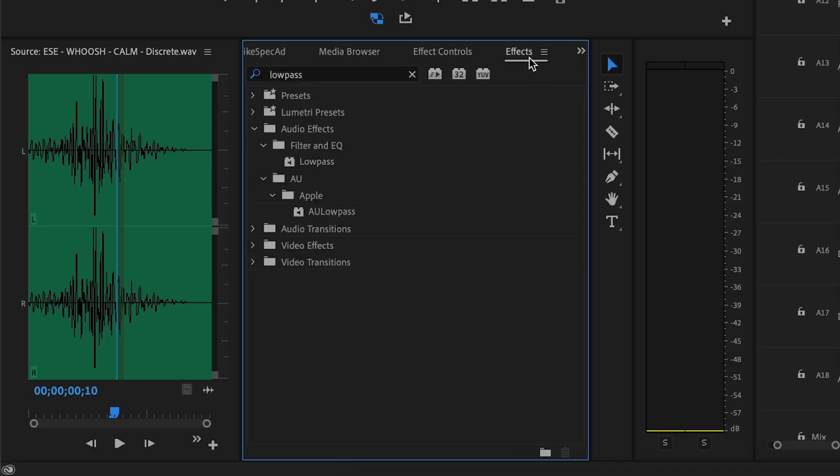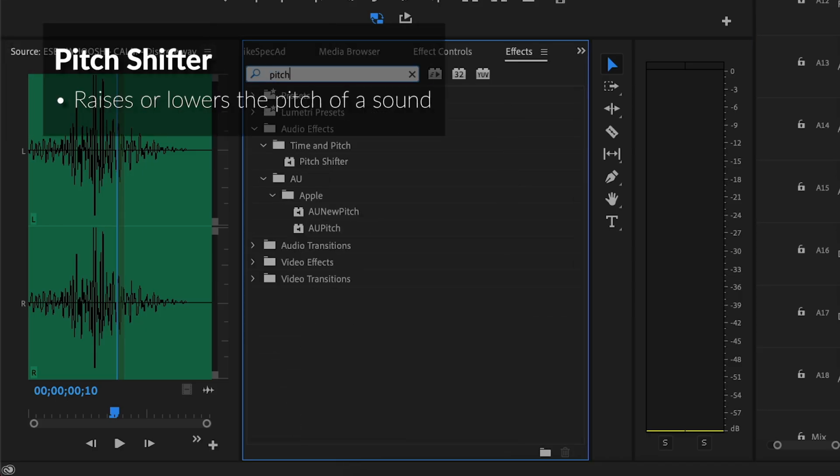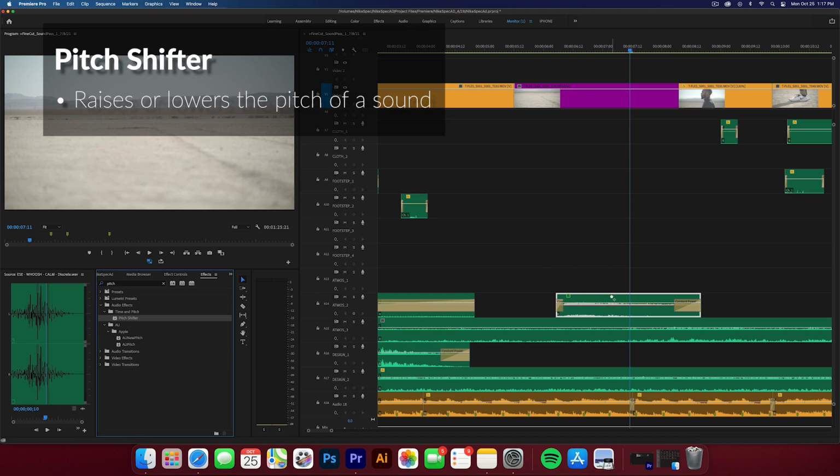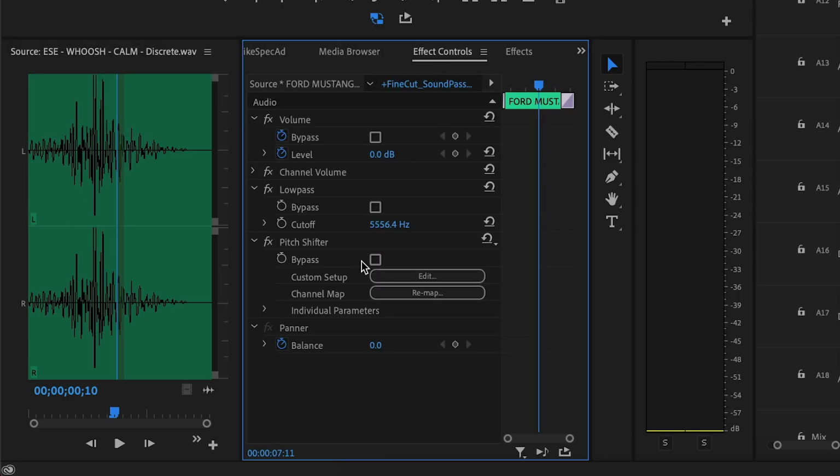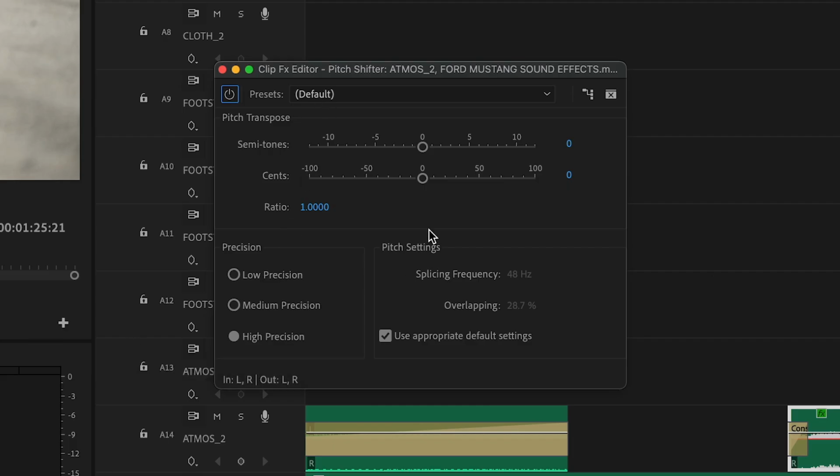We could bring the pitch down. So let's go to effects. Let's go to pitch, right? Pitch shifter is what we're looking for. And we're gonna put that in. And we'll go to effect controls and we'll hit edit on pitch shifter. This is gonna pop up.